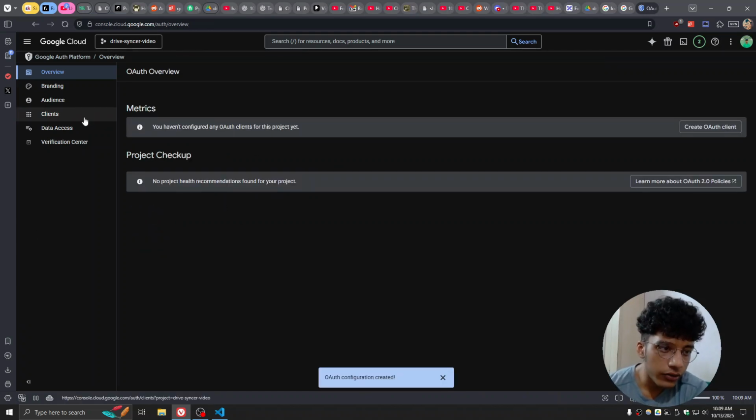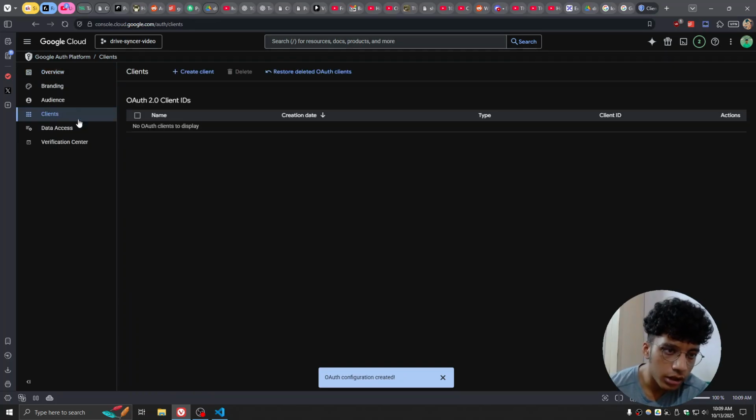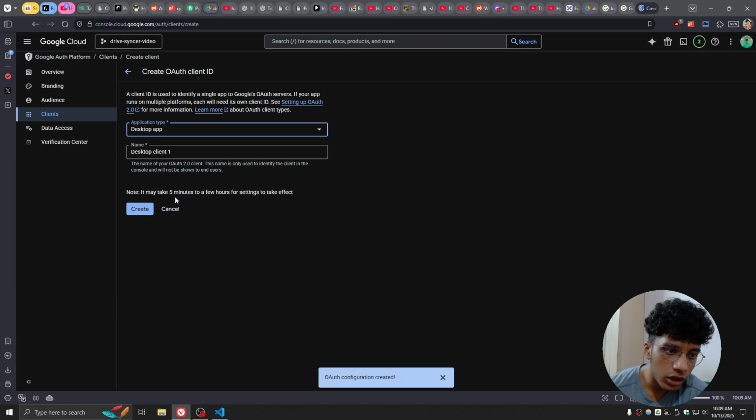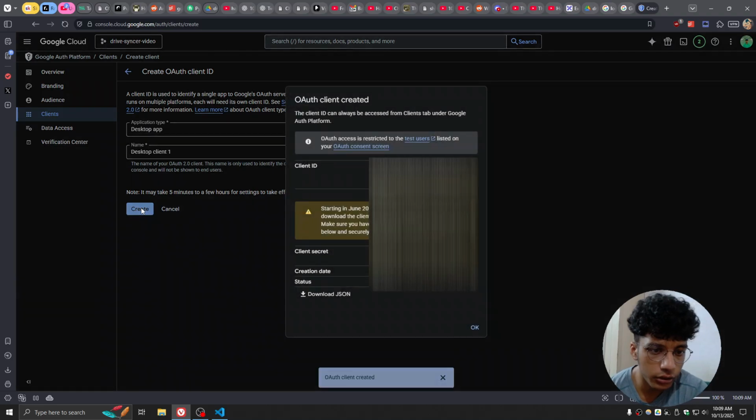Okay, now that that's all done, we go over to this clients tab over here in the sidebar and click create client up here. This is going to be a desktop application. I'm going to just call this, yeah, let's just call this desktop client 1. We don't really care about the name. It's going to give us all of this data.